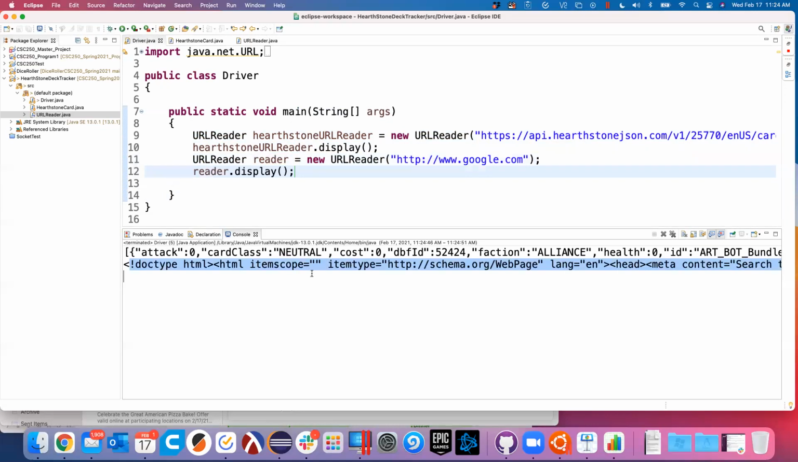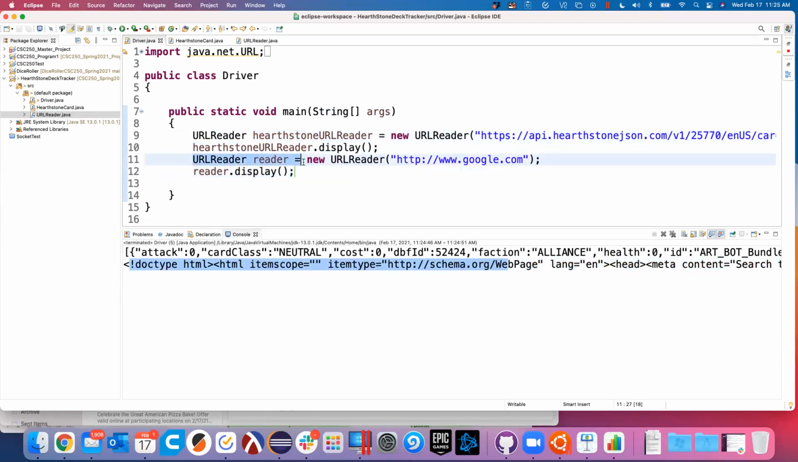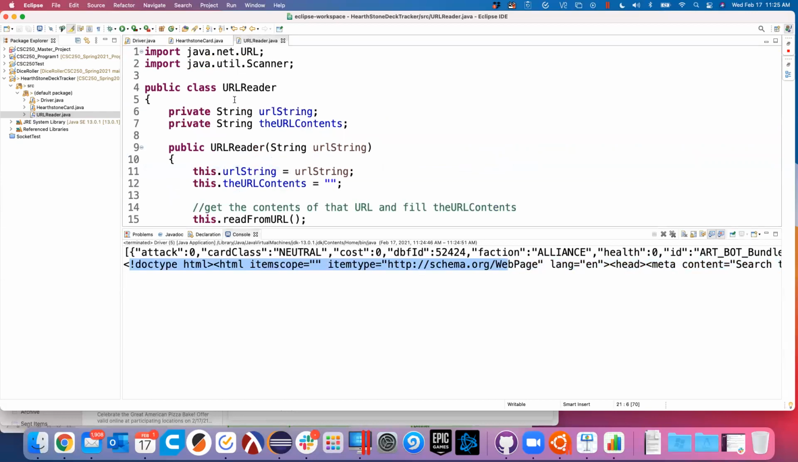And here's the contents of google.com. This is a smartphone. This is a smartphone. I've created two instances of objects. These objects are the same kind of object, but I fed it a different input. And inside of this object is the logic for going and reading stuff from a website and storing it into a string. Make sense? That's the purpose of creating objects.